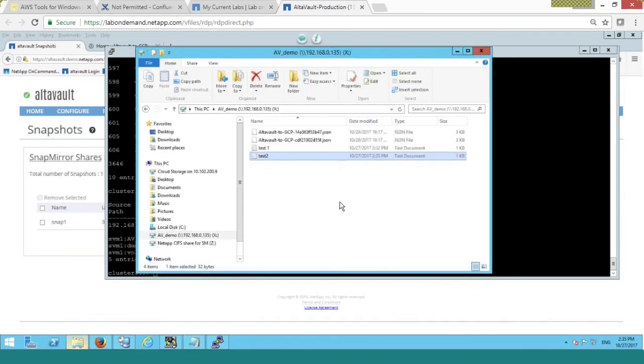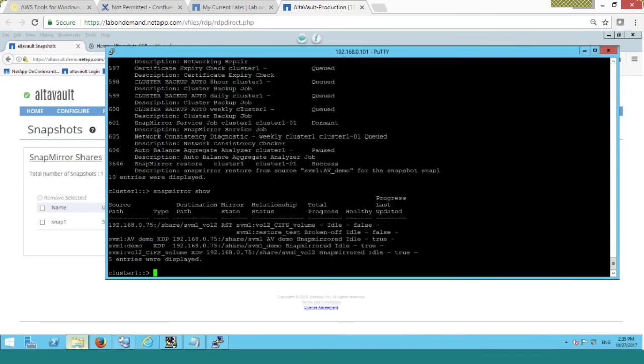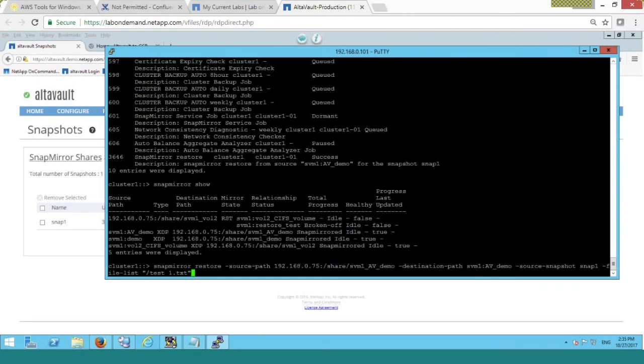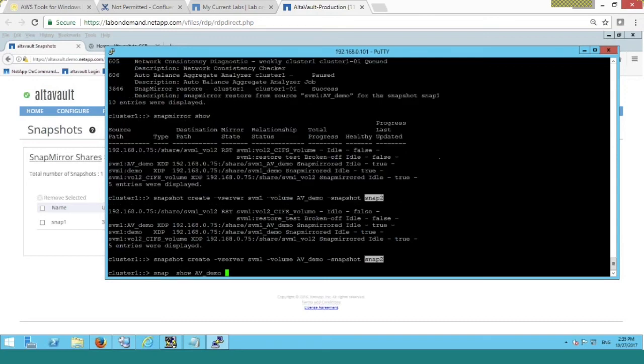Okay, we are done. Now I want to take another snapshot because I have added more data to it. Let's go back to our snap creation. Snap create, I'm creating snap2. I have just updated the name on the same command. Let's see the snap list. Okay, snap2 is there.